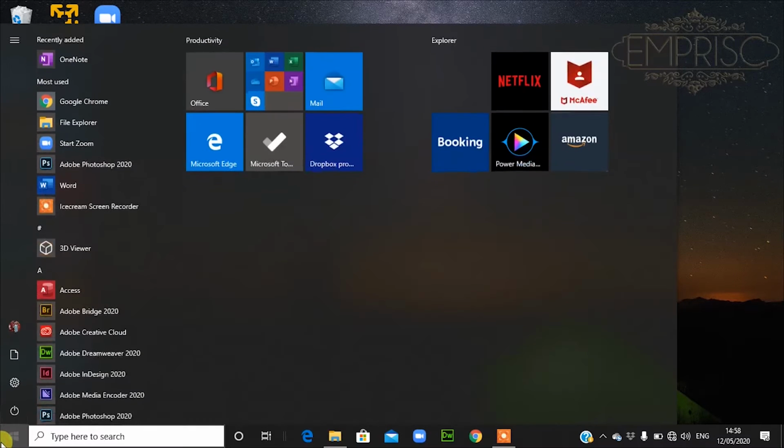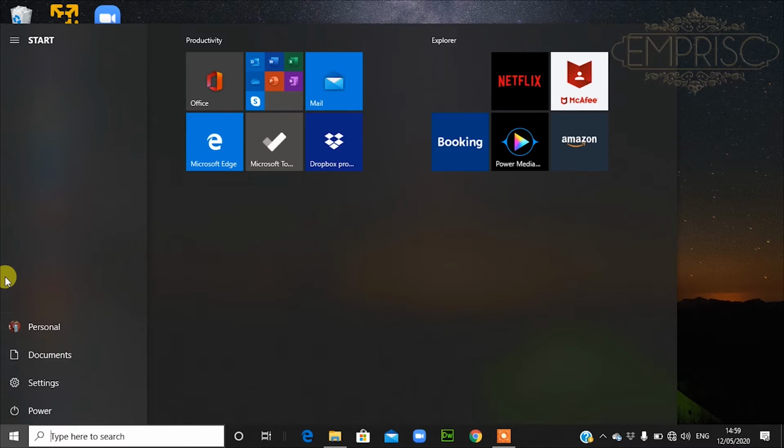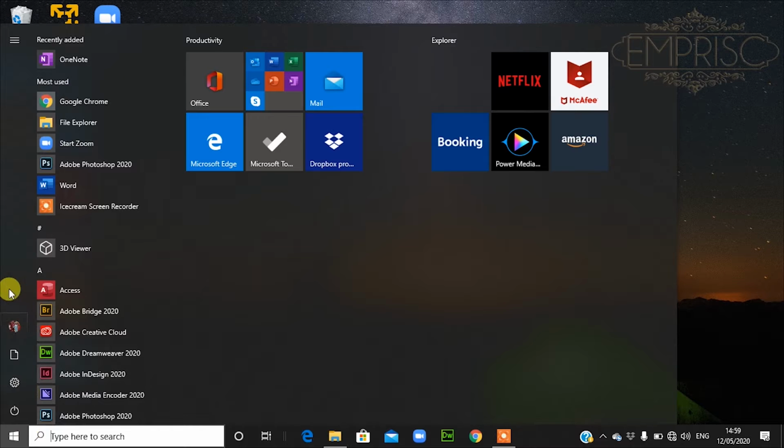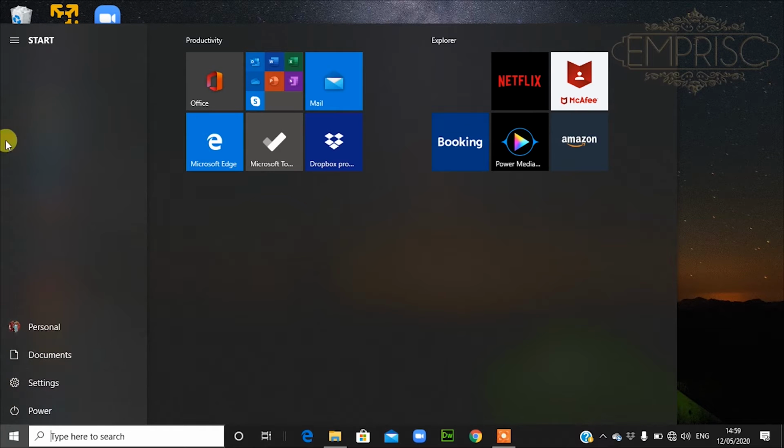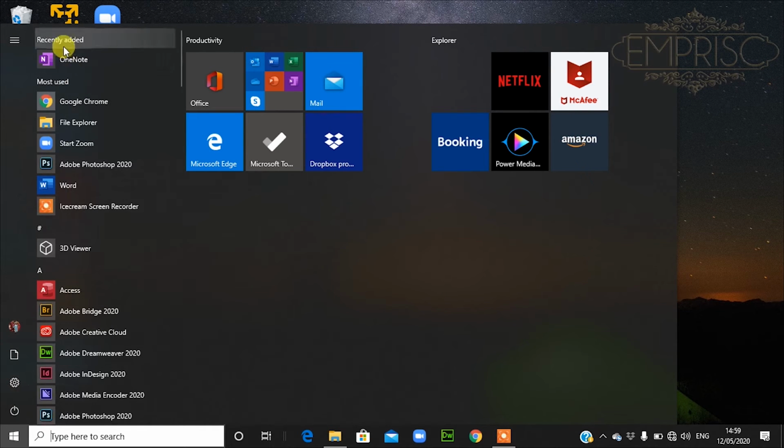When you click on the Windows icon or the Start icon, you realize that Windows is subdivided into three categories. The first category is the side menu, which you can see here. The second one is the applications menu, which includes the recently added and the most used application. Recently added are the applications that you recently installed.